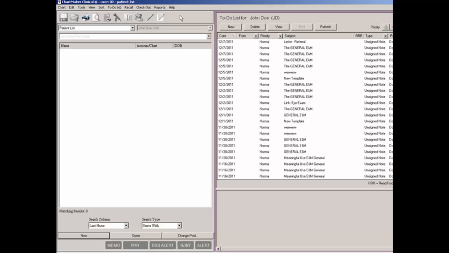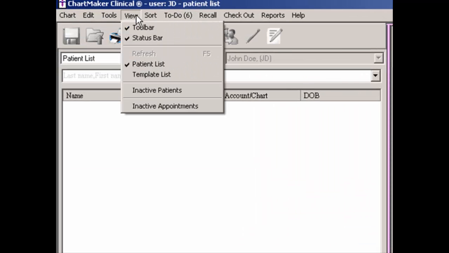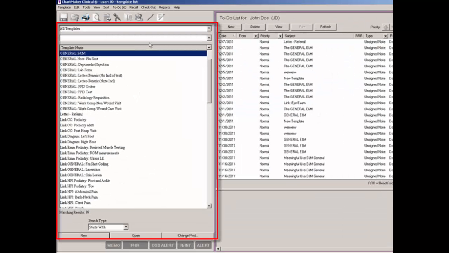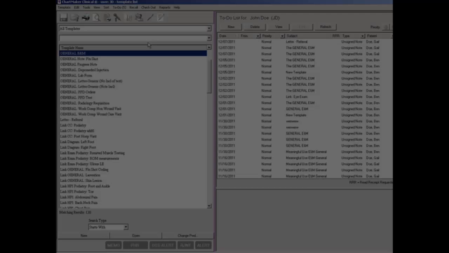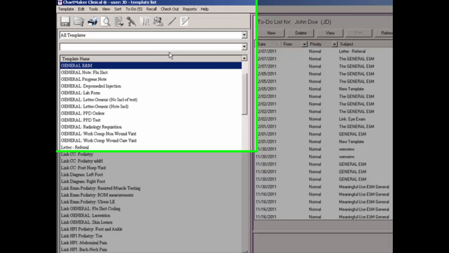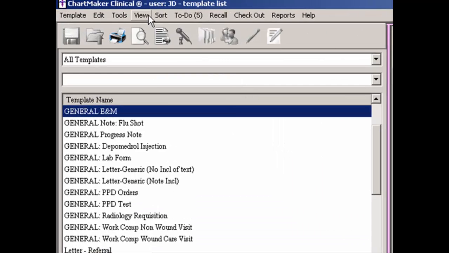To access the template list in ChartMaker Clinical, click View and then Template List. If the template list is grayed out and not accessible, you need to contact your practice administrator. Once the template list is accessed, you can create a new template or locate a template you want to modify, clone, or delete. When finished adding or modifying templates, to return to the patient list, you need to click View and then Patient List.